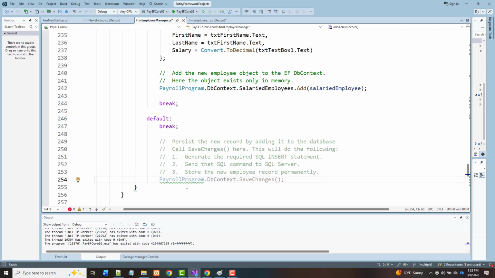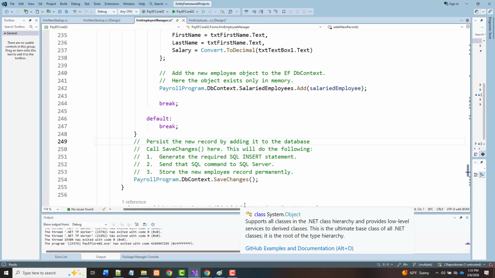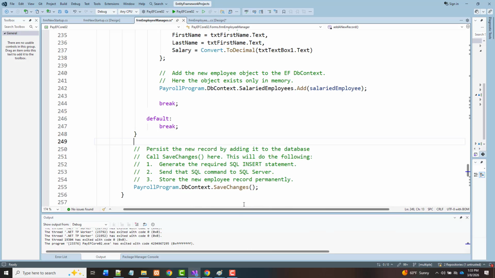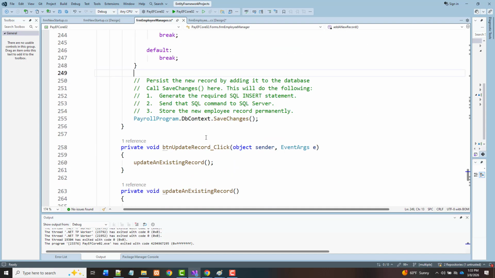Now, I see there's a problem here, and the problem is this. I got to move this up. There we go. And what was that problem there? Just so you know, that should not belong inside of the switch statement. All right. So that'll save everything.